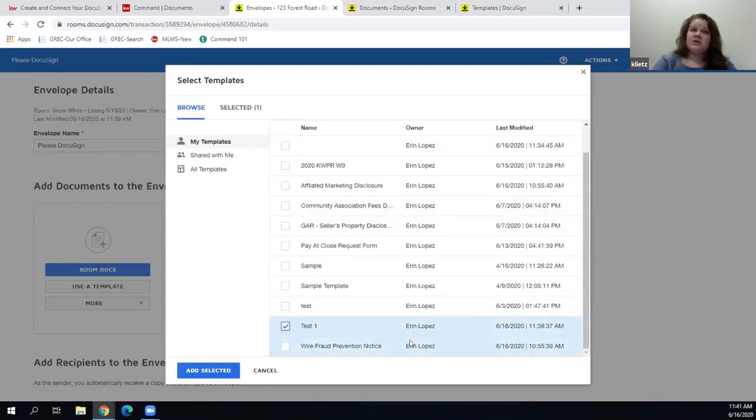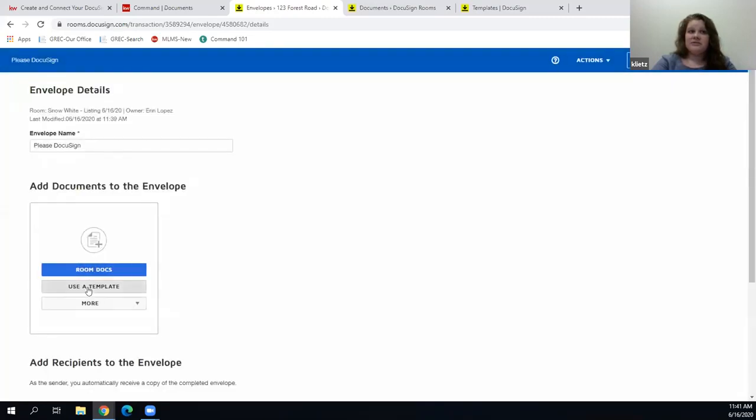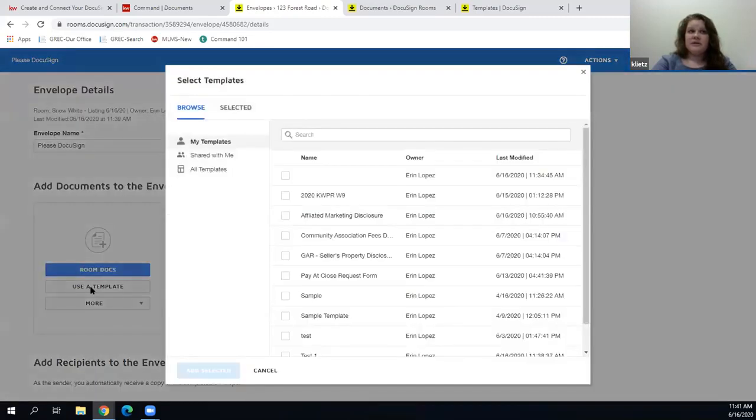Also to note on these templates is there are some templates that Erin has created for you that you may need to use. So she's got the wire fraud prevention notice that are in here, the pay at close request form, the affiliated marketing disclosure, and our 2020 W-9. If you need to use any of these, you will click on the use templates, just like we did, and these will actually be shared with me.